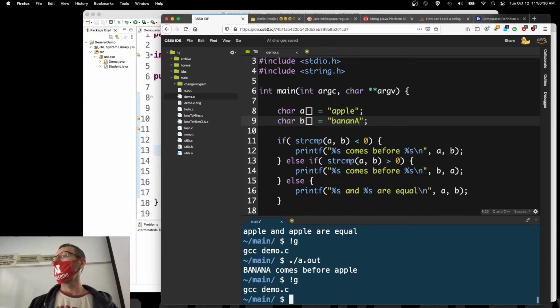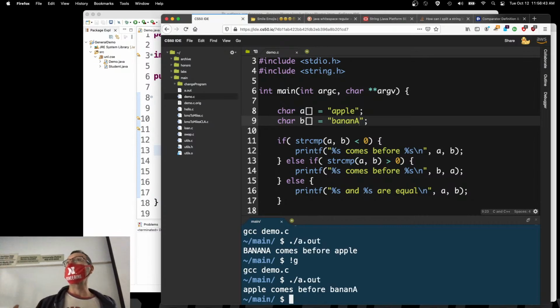Let's find out. What comes first now? Guess. Apple, because it finds the difference in the first character, and it stops. It keeps going as long as they're equal until it finds a difference and says, okay, this one comes first or this one comes first.